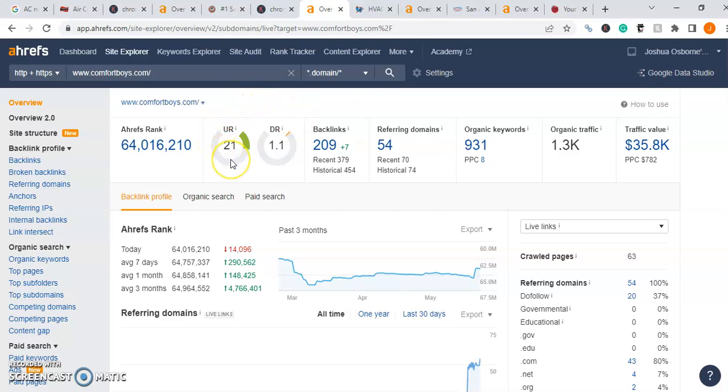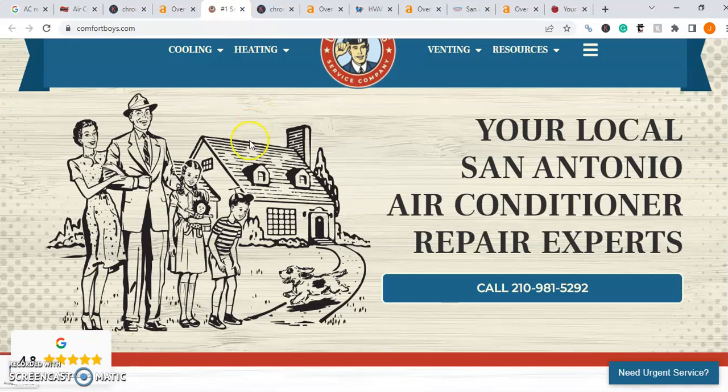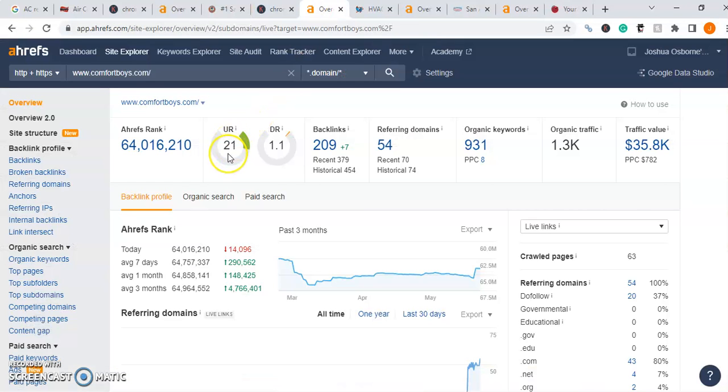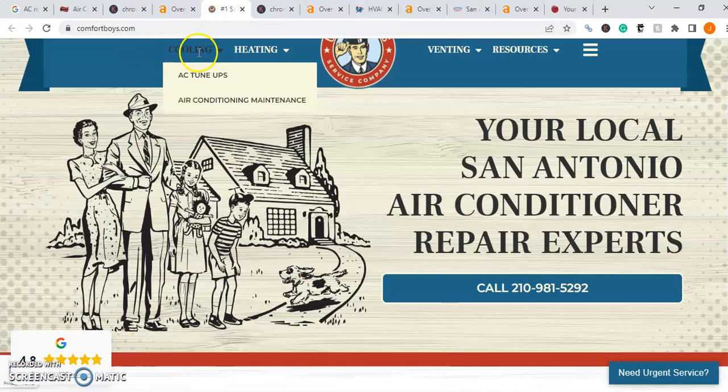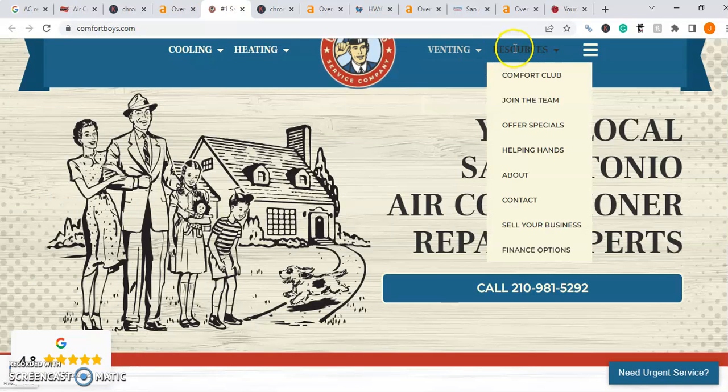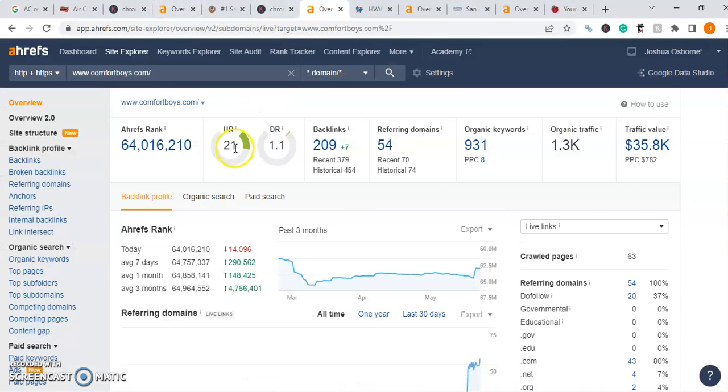So UR stands for URL rating, and what that describes is the individual power given to a single web page. In this case, we're just talking about the Comfort Boys homepage, and that generates them a 21 UR, whereas DR stands for domain rating. And that is the individual power that goes through an entire website. So now we're not just talking about the homepage anymore, we're talking about these cooling pages, heating pages, venting pages, resource pages. All those pages are summarized in DR. So we want to have the best of both worlds: a strong UR, a strong DR, as well as a solid internal SEO structure to create the strongest SEO strategy possible.